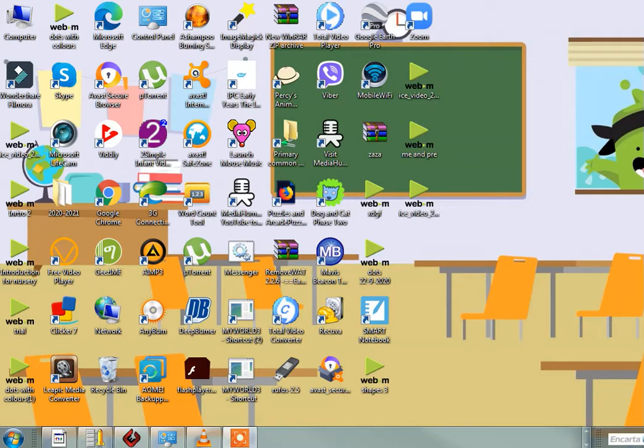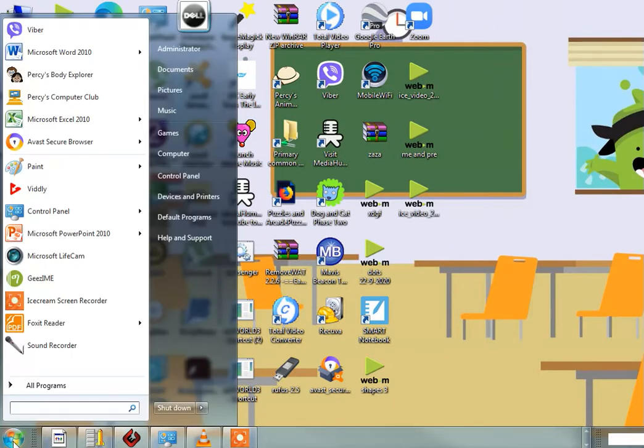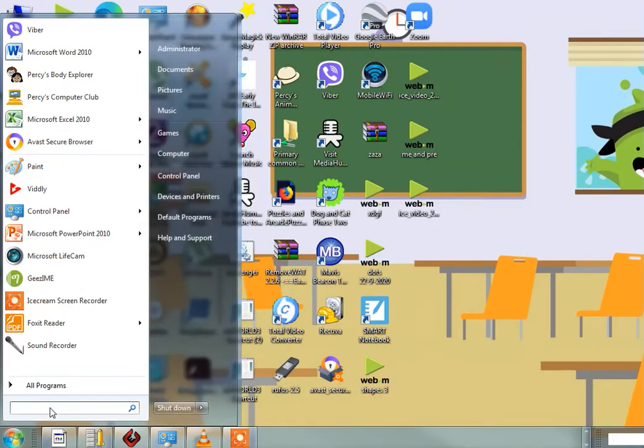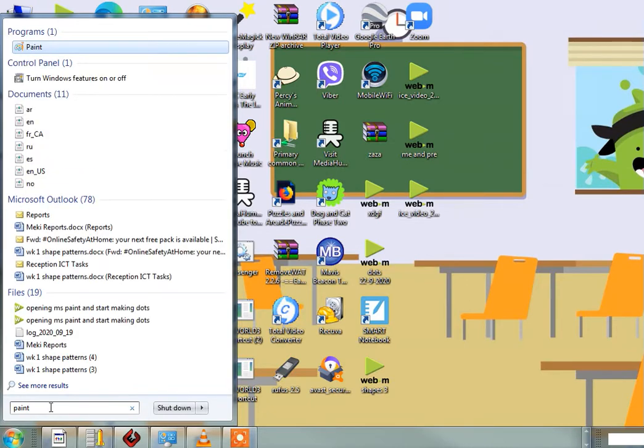For this we need to have a Microsoft Paint program, and as you all know, the place where you can find this program is after you click start button. You may find it on the list. If you find it, good, click on it. If you cannot see it, click on the search bar and say paint, and it will come up on the top.